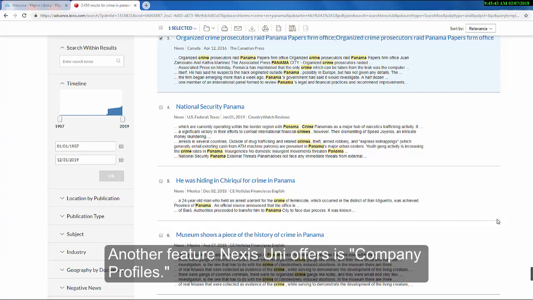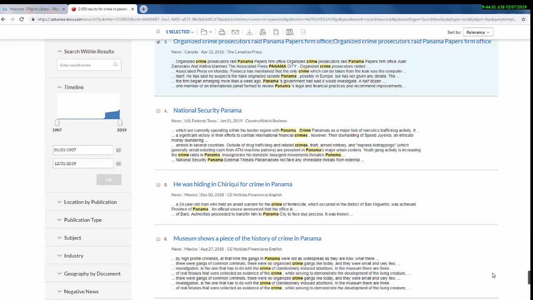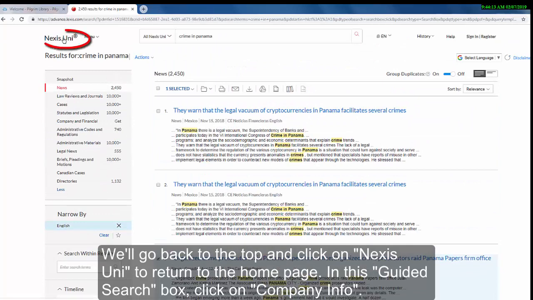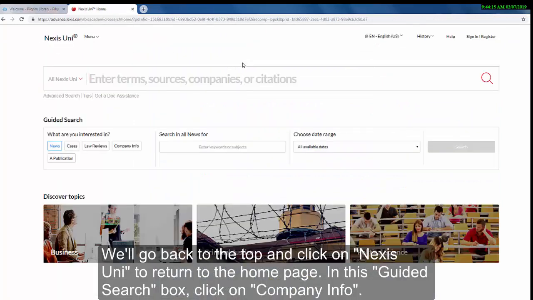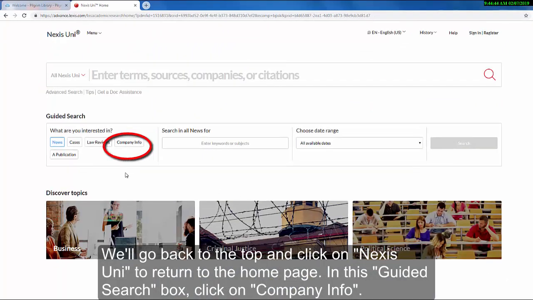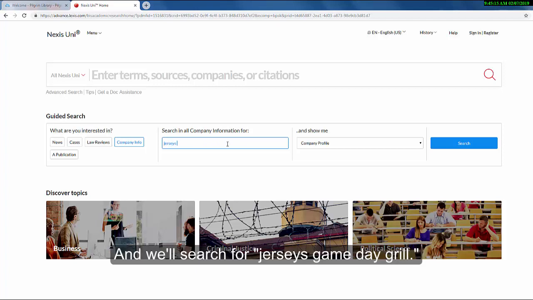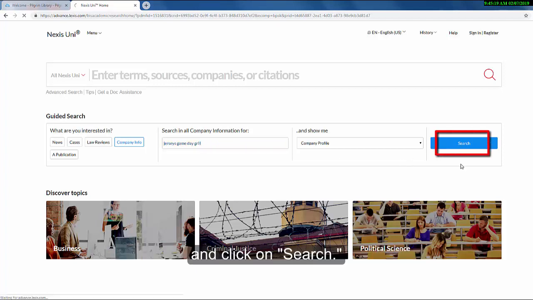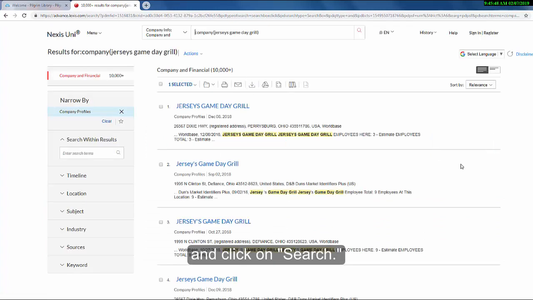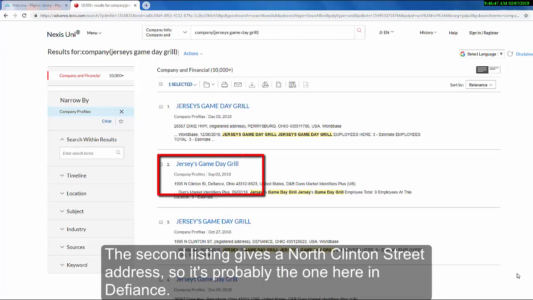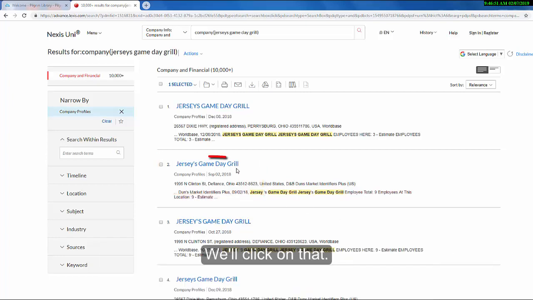Another feature Nexis Uni offers is company profiles. We'll go back to the top and click on Nexis Uni to return to the home page. In this guided search box, click on Company Info. And we'll search for Jersey's Game Day Grill. And click on Search. The second listing gives a North Clinton Street address, so it's probably the one here in Defiance. We'll click on that.